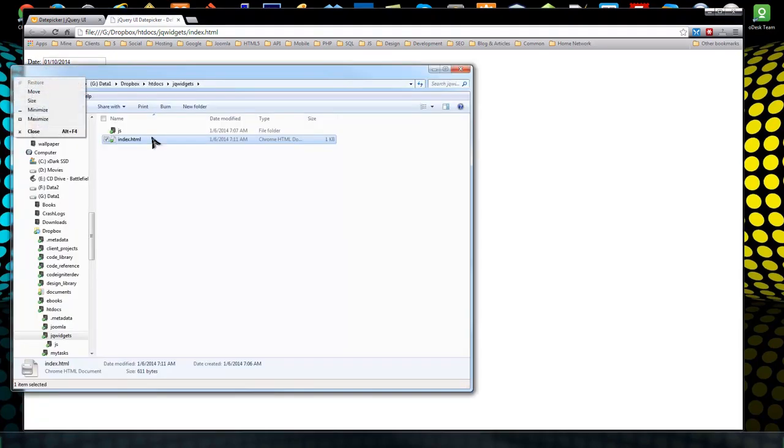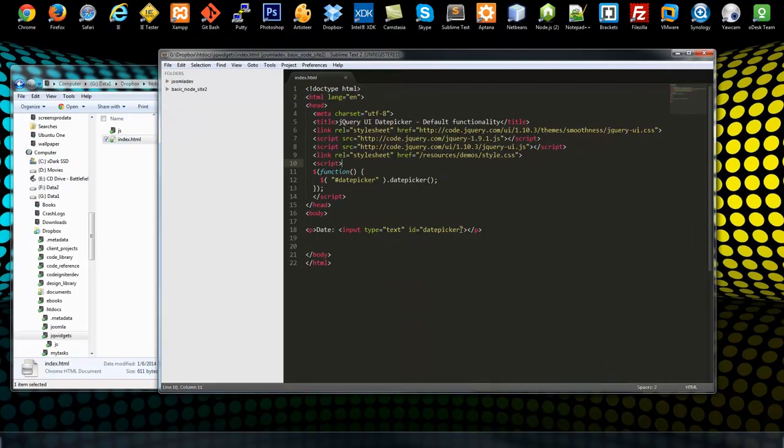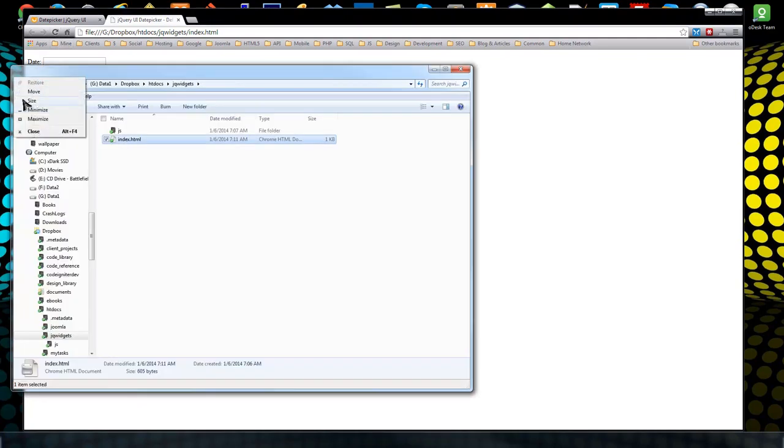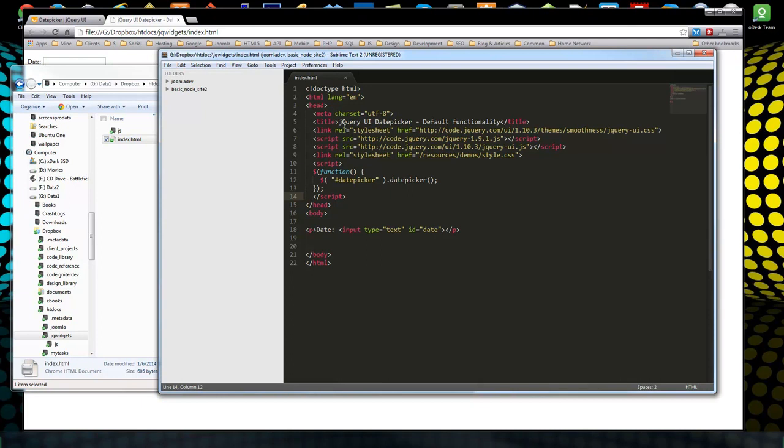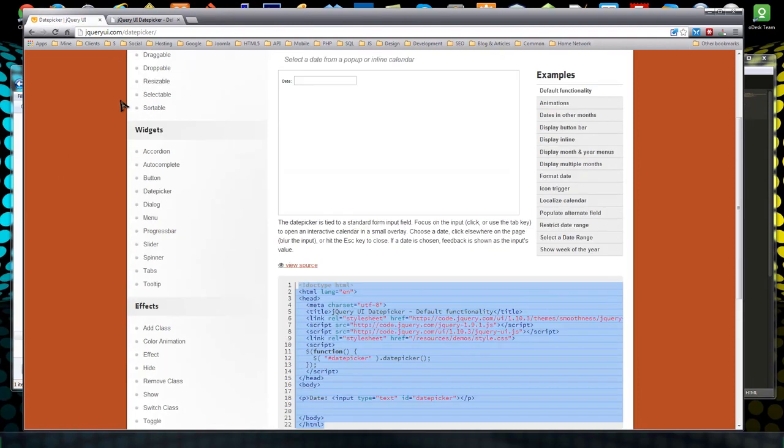Now let's say we don't have the ID date picker. Maybe it's generated content or something like that. So now if we change the ID and we go back and try that, it doesn't work. All you need to do here is change this, because this is grabbing the ID. So if we change that to date, just move this over here, then that should work.